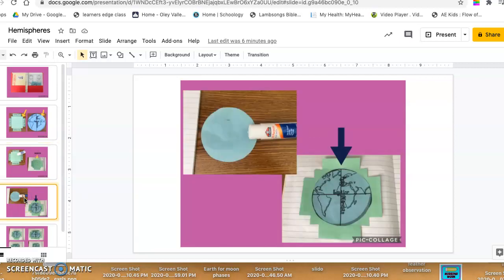Then you need to put glue on the back of the earth cutout, and make sure when you're ready to put it in your notebook on the green paper that you have it facing the right way. The word equator should be in the center. It should be horizontal. Okay? Make sure it looks just like mine.